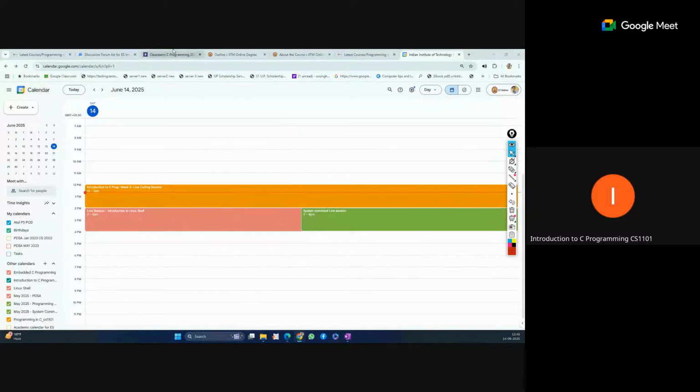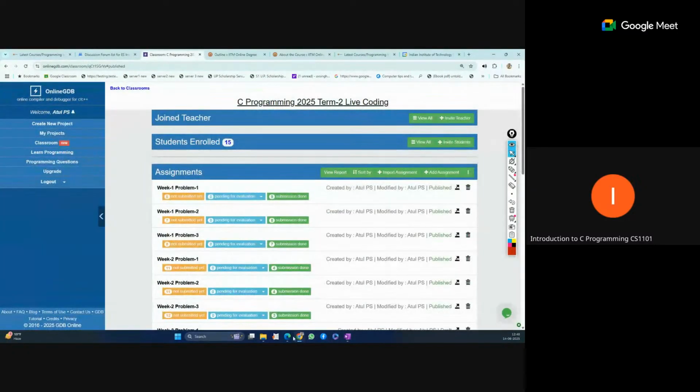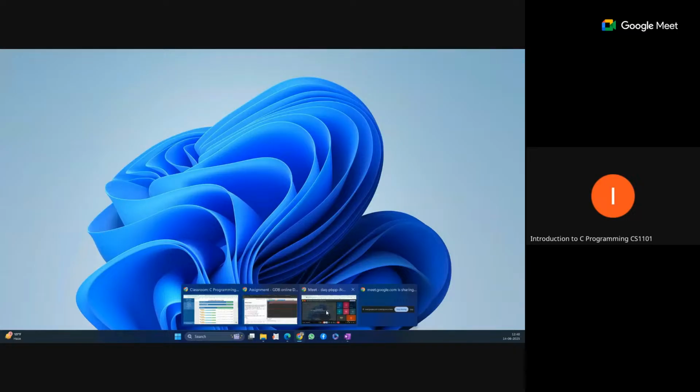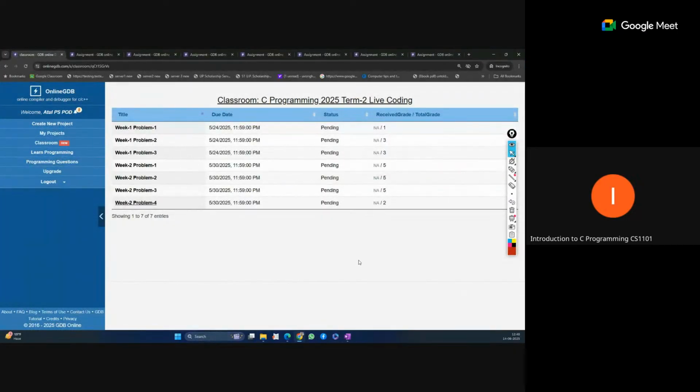Once you register, you will see this type of interface, this type of page. Those who have joined the meeting can click on that link and open this Online GDB. It will ask you to register. Just join as a student. You will get two options, student and teacher, so select student. It will also ask for some college name or something, so you can select any name, IIT Madras or any IIT.